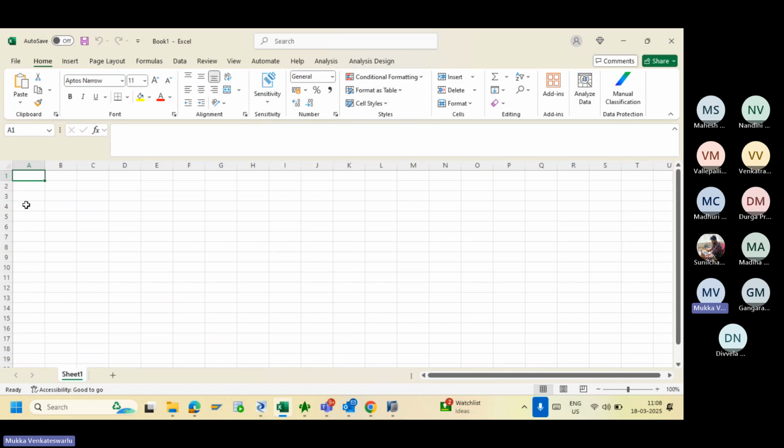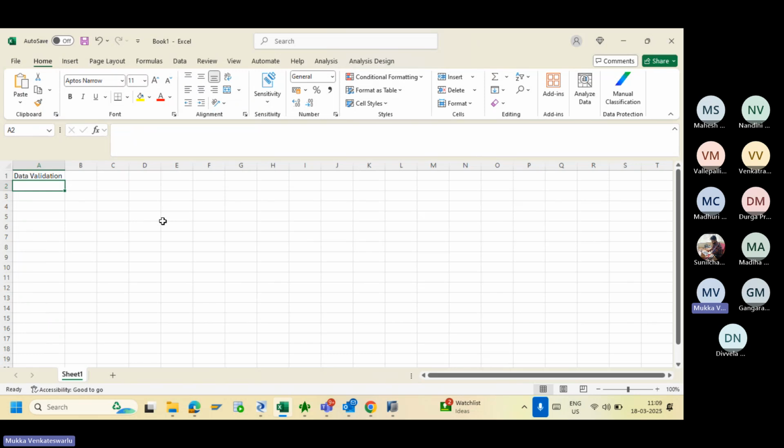So today let's start with another transformation, which is data validation. See, team, in BODS, if you learn all these transformations, then you are more than enough to work on BODS. That's it. Basically, this data validation transformation performs some validation checks before loading the data into the target system.